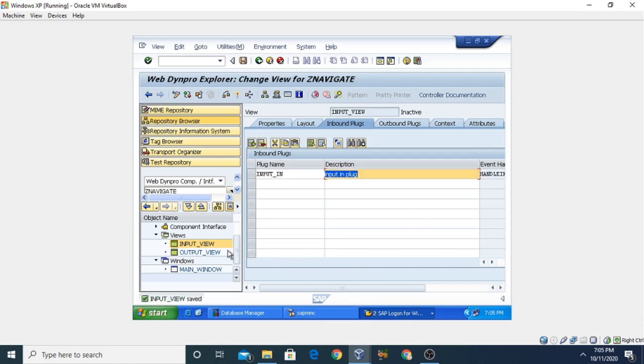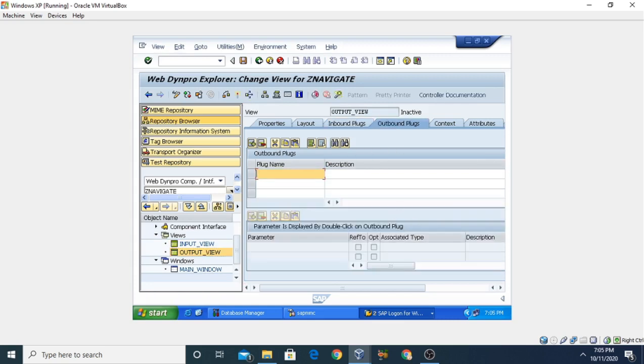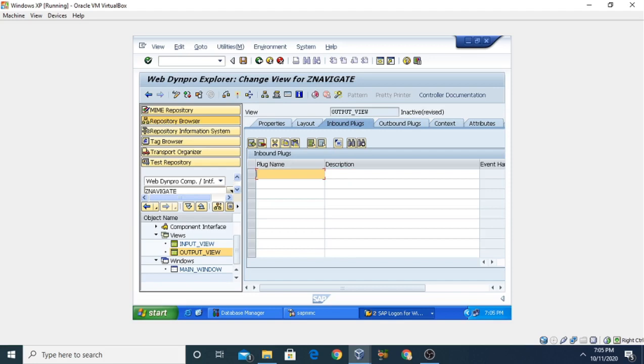Click on the save button and go to output underscore view. Similarly we can also create the outbound plug. So this is our out underscore out plug. We can give the name here. Similarly, the inbound plug we can take here, this is our output view, so out underscore in. So this is our out in plug. Now click on the save button. So we have created the inbound and outbound plugs of both of the views.